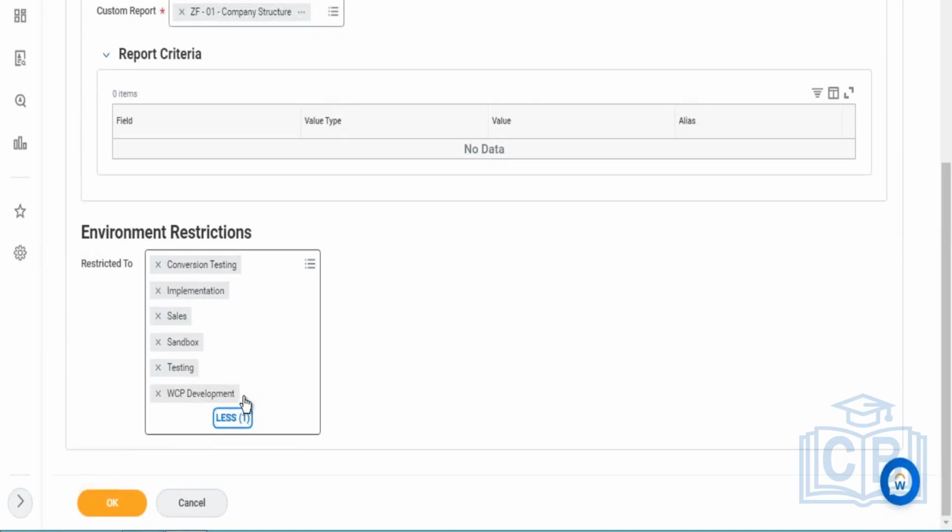When a given data set is executed, it checks the list of restricted-to environments. If the environment in which the data set is being executed is not listed here, it will not run and will give you an error. It is just a foolproof mechanism to ensure that people don't run it in production by mistake before it goes live.